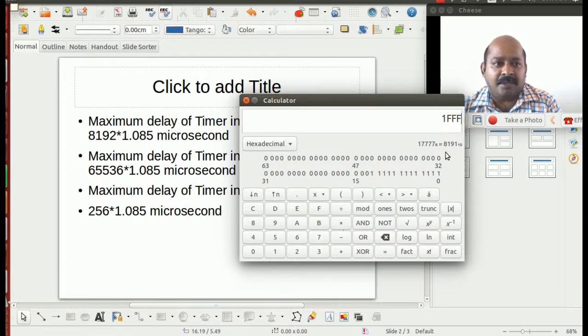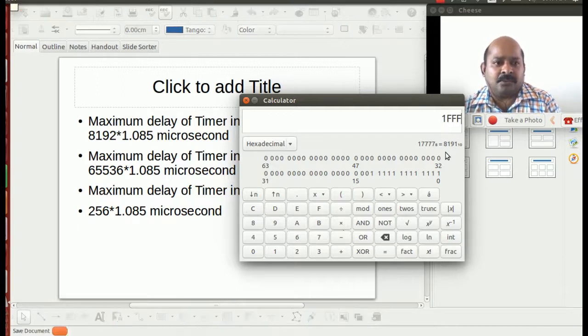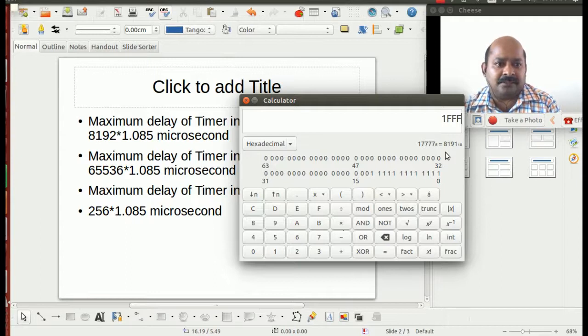So timer in mode 0 will make a maximum of 8192 increments. That means it will go from 0000 to FF1F and roll back to 0000. So that is equivalent to 8192 counts.